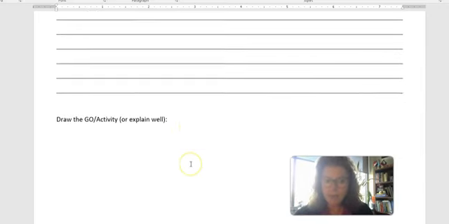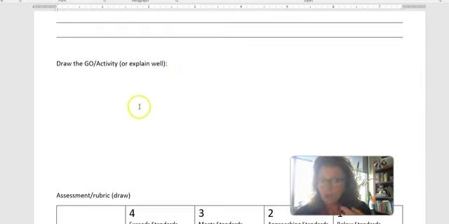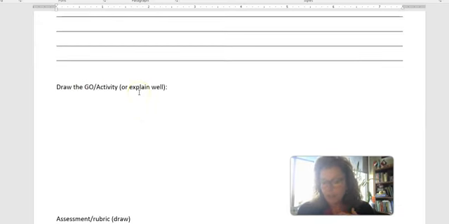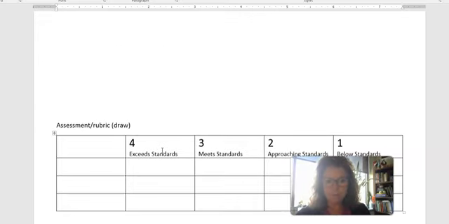Every lesson should have some type of activity. A GO is a graphic organizer. So if it's kindergarten or first grade, you might have a cut and paste or a draw or matching. Second grade, maybe you're going to have a picture or they're going to write a few sentences. You have to think of something they're going to do in order to engage with your lesson. So it can be a graphic organizer activity. You can draw it, explain it. I don't care how you do it, but put it in there.